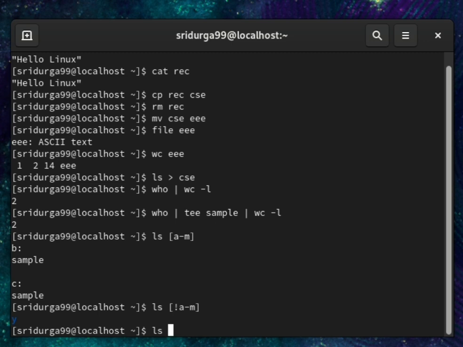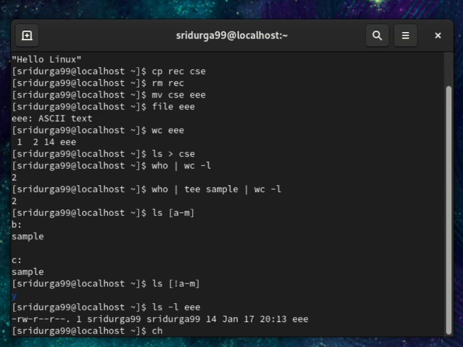Then, we conclude with file permissions, which secure our data by controlling access. The ls -l command shows us a detailed view of the permission bits for our file EEE. We use chmod to modify permissions. This command removes write and execute access for the user.